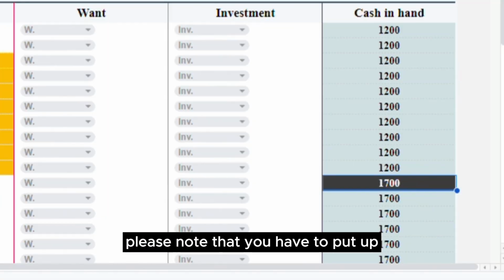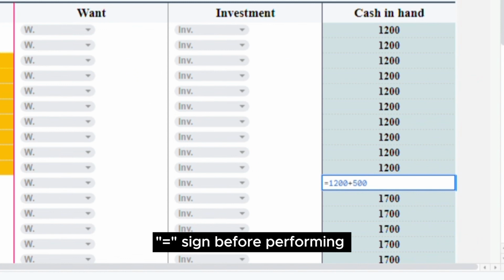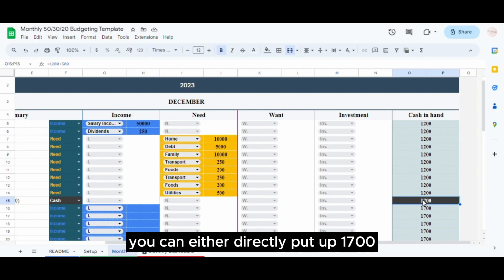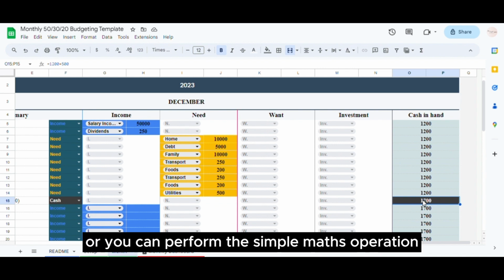Please note that you have to put an equal sign before performing any mathematics operation. You can either directly put 1700 or you can perform the simple math operation.